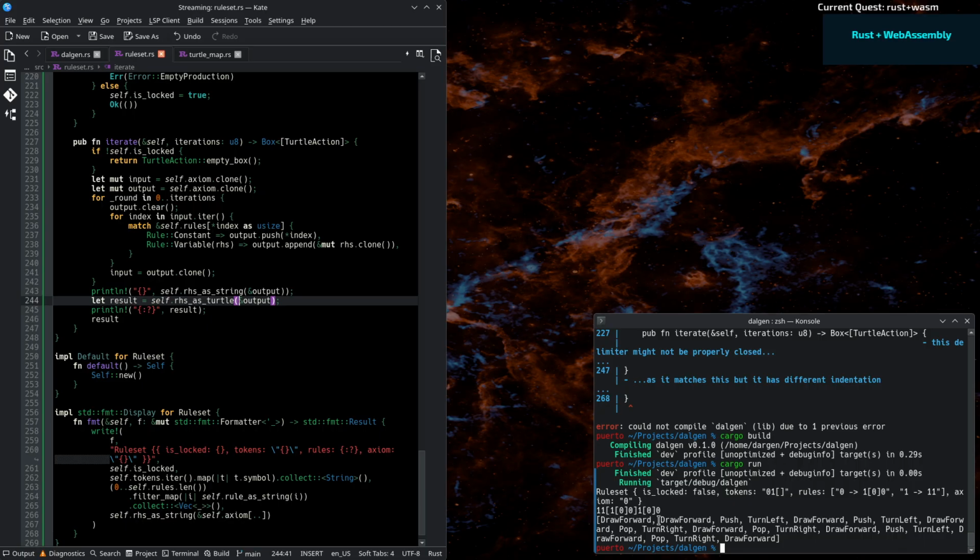So draw forward, push, turn left, draw forward, push. Turn left, draw forward, pop to right, draw forward, pop to right, draw forward. Push to left, draw forward, pop to right, draw forward. Right, so in theory, if our application follows these rules, it will print out the tree.